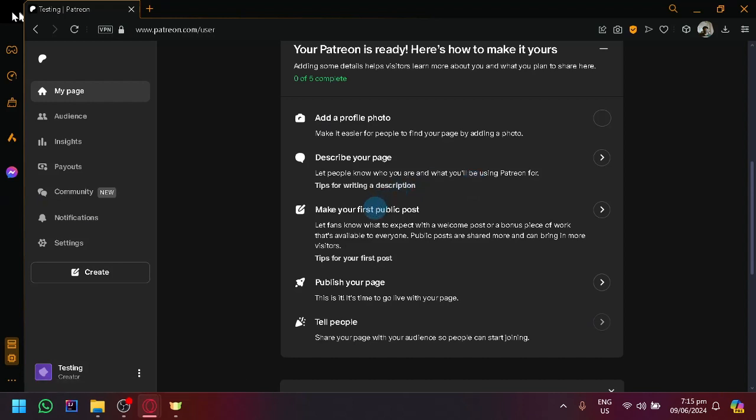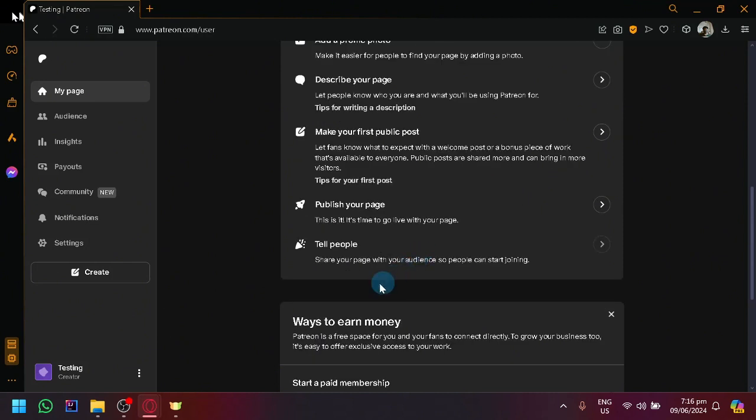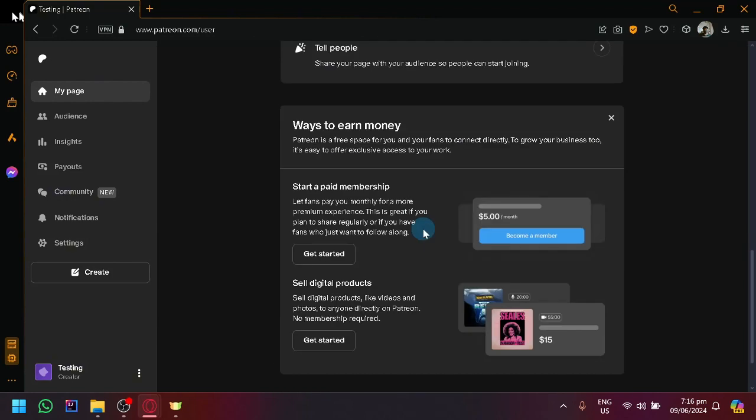And over here, make your first public post. Of course, let your fans know what to expect with a welcome post or something like that. It just allows people to know what they're going to do and what will be happening. And then, of course, publish your page. This is like a website or a platform that your members will be able to view.